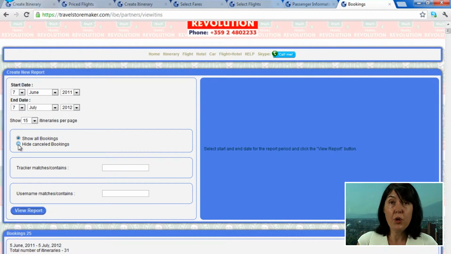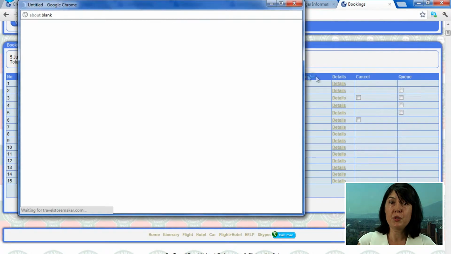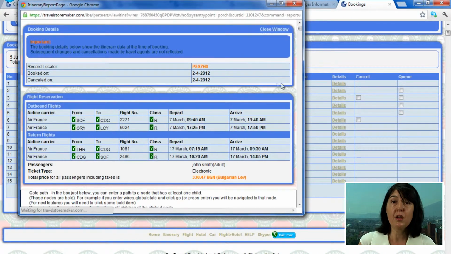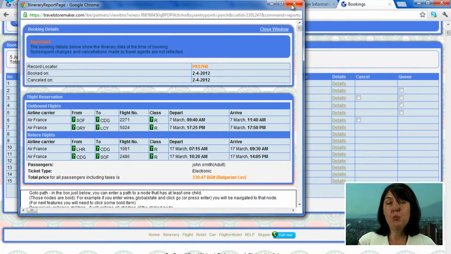We are going to retrieve a summary report now that will provide us with the number of reservations made for a specific period of time. We will have the PNR number, the passenger name, of course, date of booking and date of cancellation if cancelled, and in addition to this we can retrieve a detailed report for each specific reservation containing all the relevant data such as itinerary, price paid. Everything is here to be used for marketing or statistical purposes or whatever you may need.